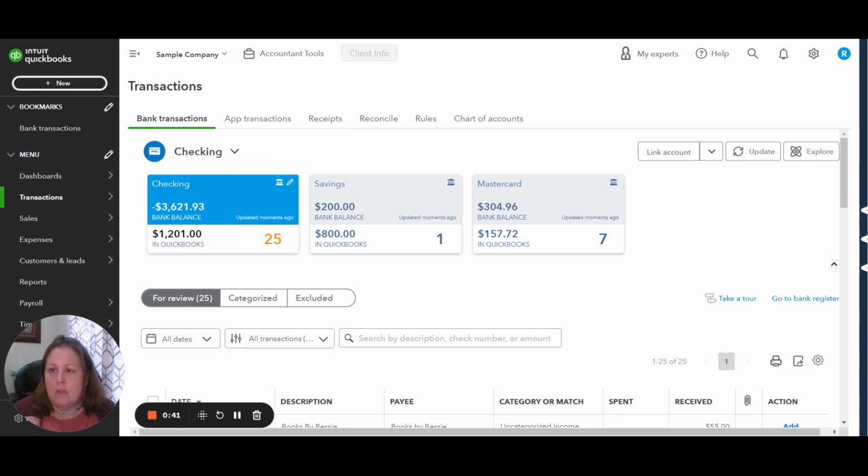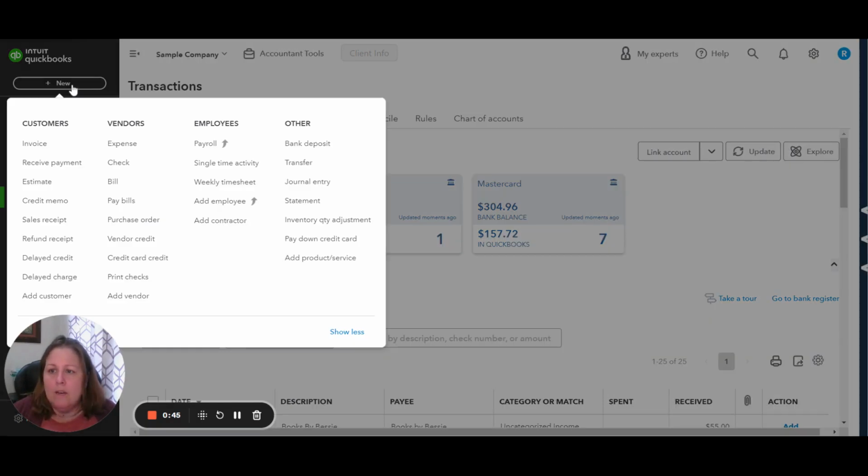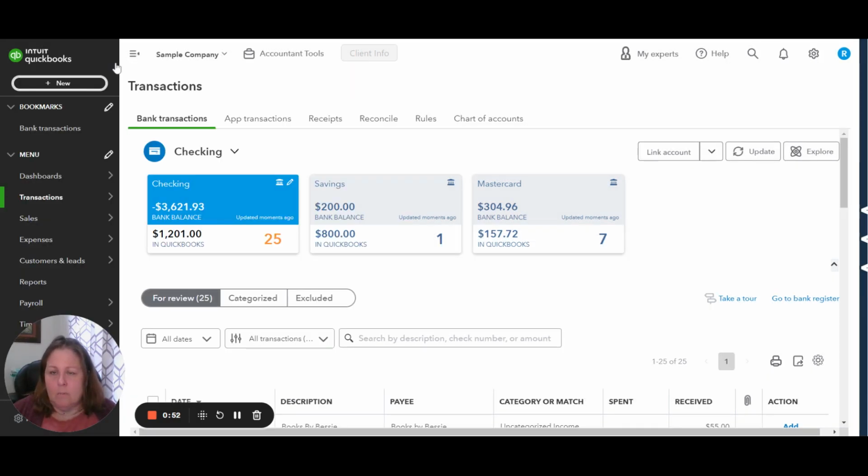So first of all, if you're invoicing within QuickBooks, and this comes into play if you're actually using the QuickBooks invoicing system, you would go in and hit new, and under customers, you would invoice someone. After you invoice someone, at some point you'll receive a payment, right? It could be a check, it could be cash, or maybe it's something through Venmo or PayPal or ACH transfer or whatever.